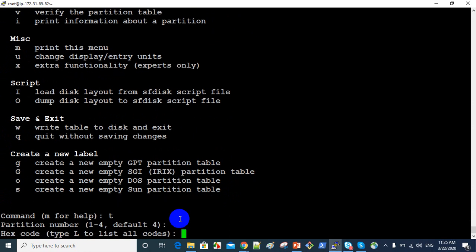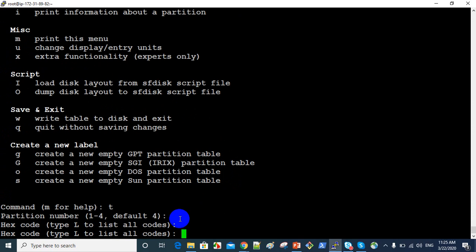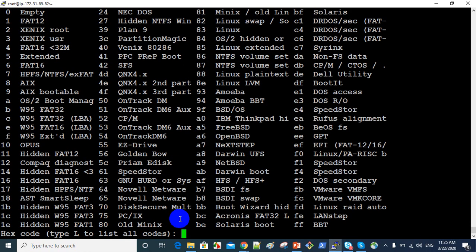So, partition type. Here we have hex values, L for listing the hex values. So we have this type of values. Here 0 means empty. Like this we have different types of values, and if you give that value, it's created.